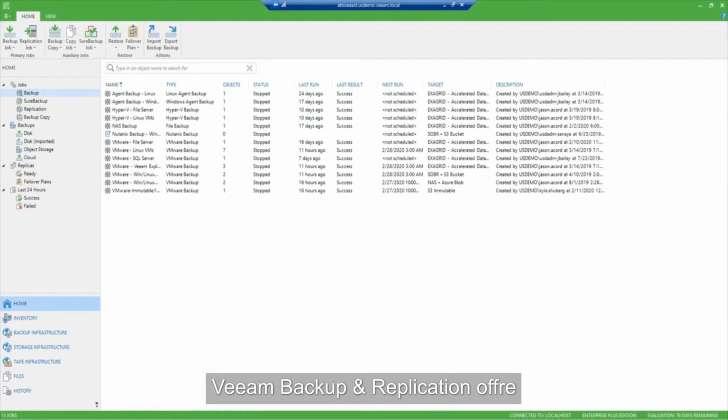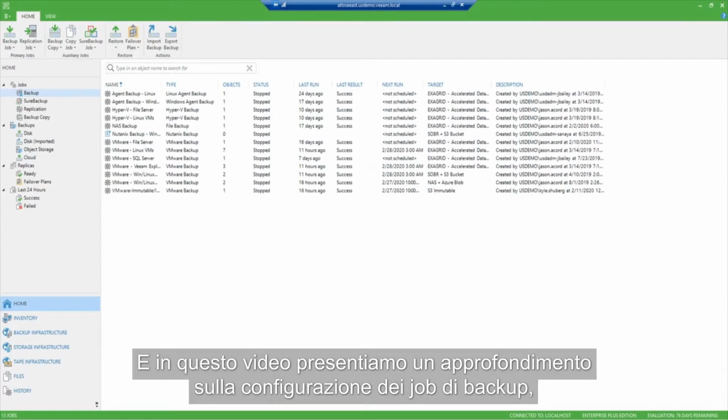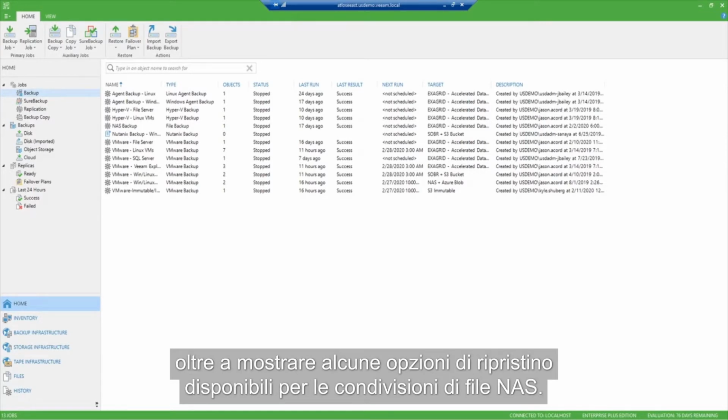Veeam Backup and Replication offers seriously powerful NAS backup. And in this video, we're going to take a deep dive into the configuration of the backup jobs, as well as showcase some restore options we have for those NAS file shares.